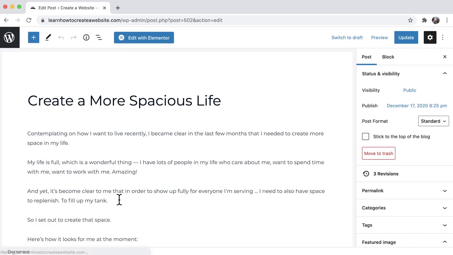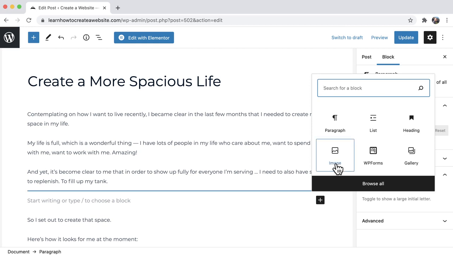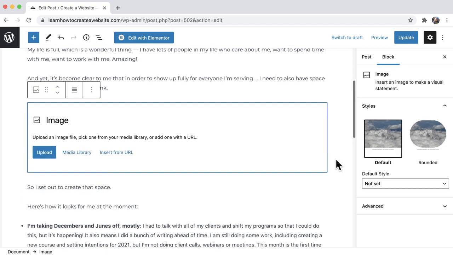The first thing that I want to do is maybe add an image. So let's add a little bit of space and we hover over with our mouse and we see this plus button. So we can click on the plus button and we can choose image. And that'll put our image right in there.